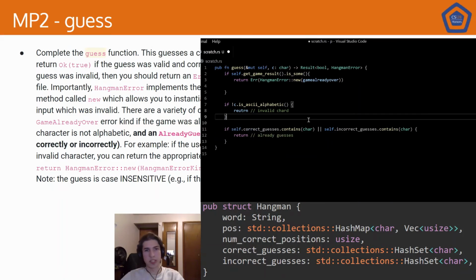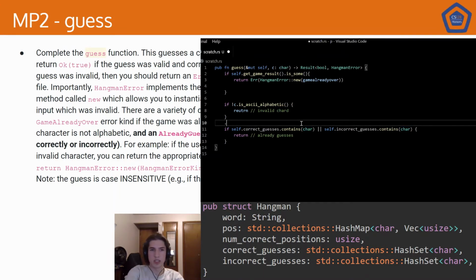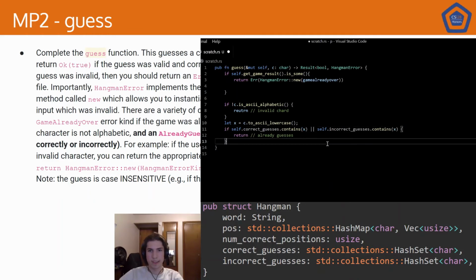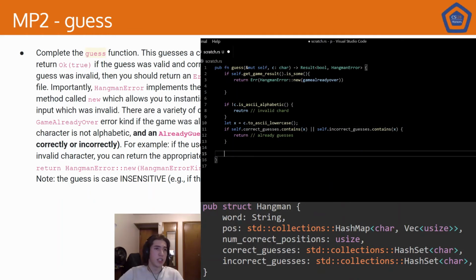Now there's one case you have to keep in mind, which is this character could already be uppercase, so it's probably smart to turn it into lowercase before we do this check, right? Because everything in self.correct and incorrect guesses should probably be lowercase. And so maybe we just say let x equals c.to_ascii_lowercase. Wonderful. Okay, and that's actually all of our edge cases.